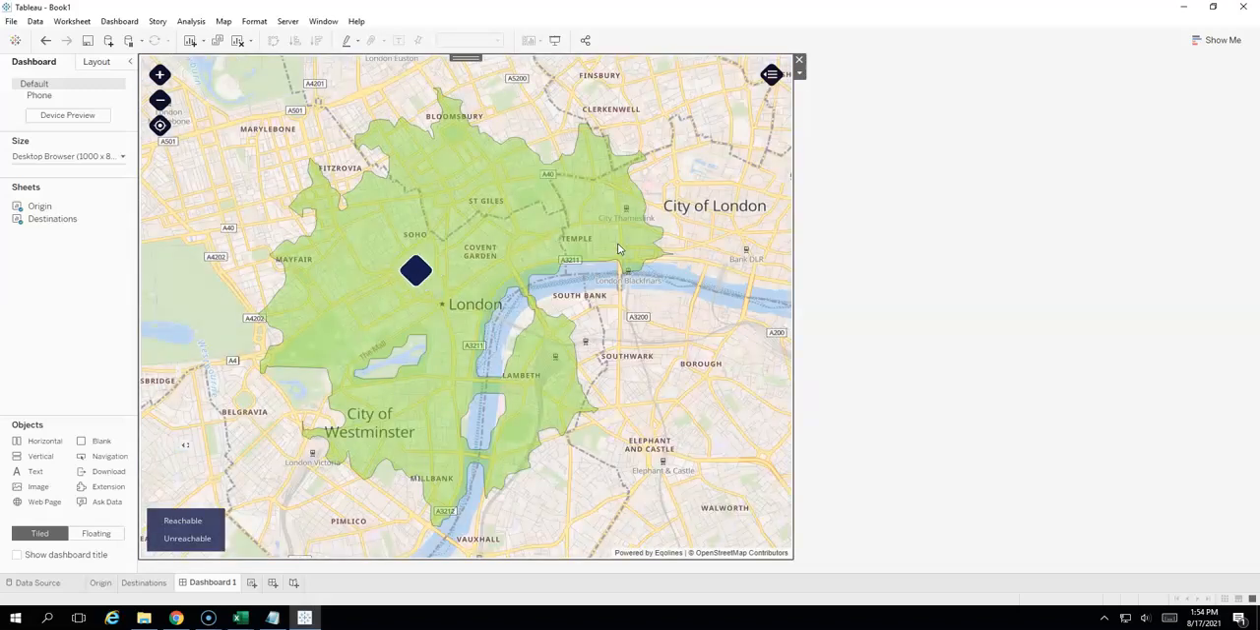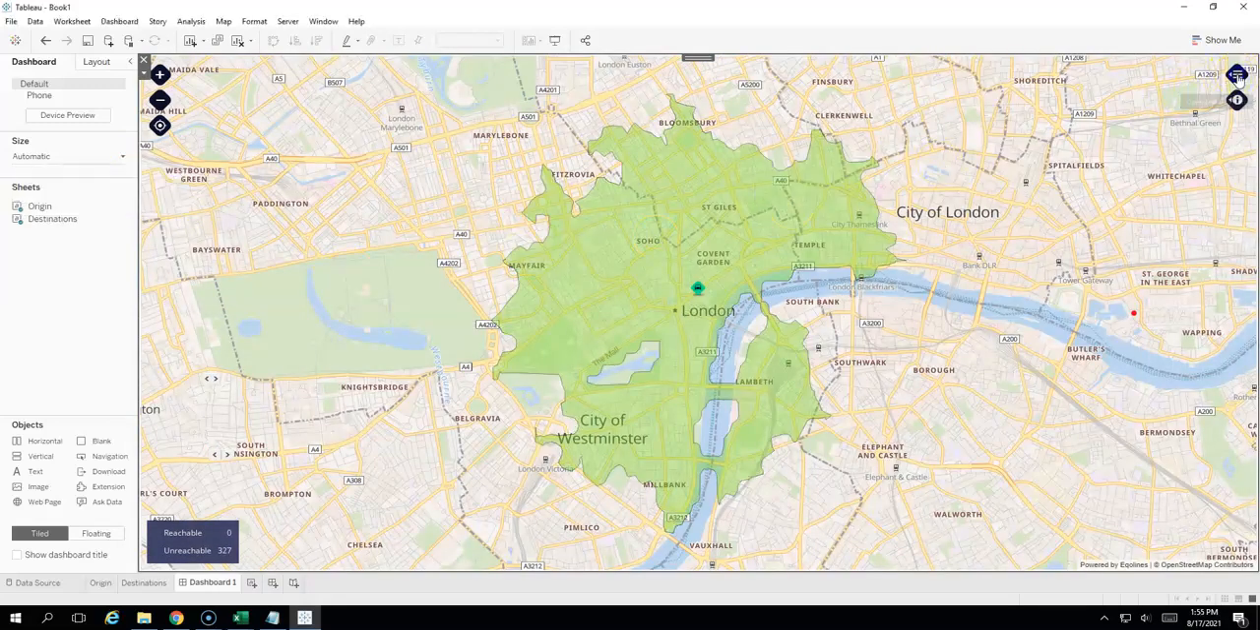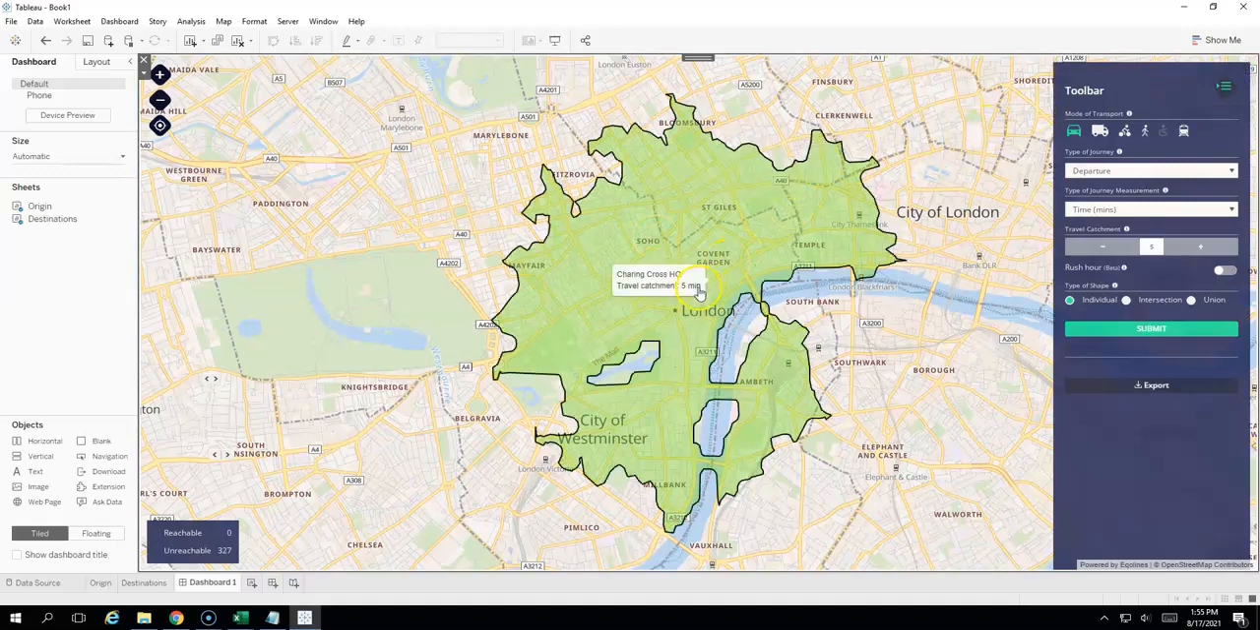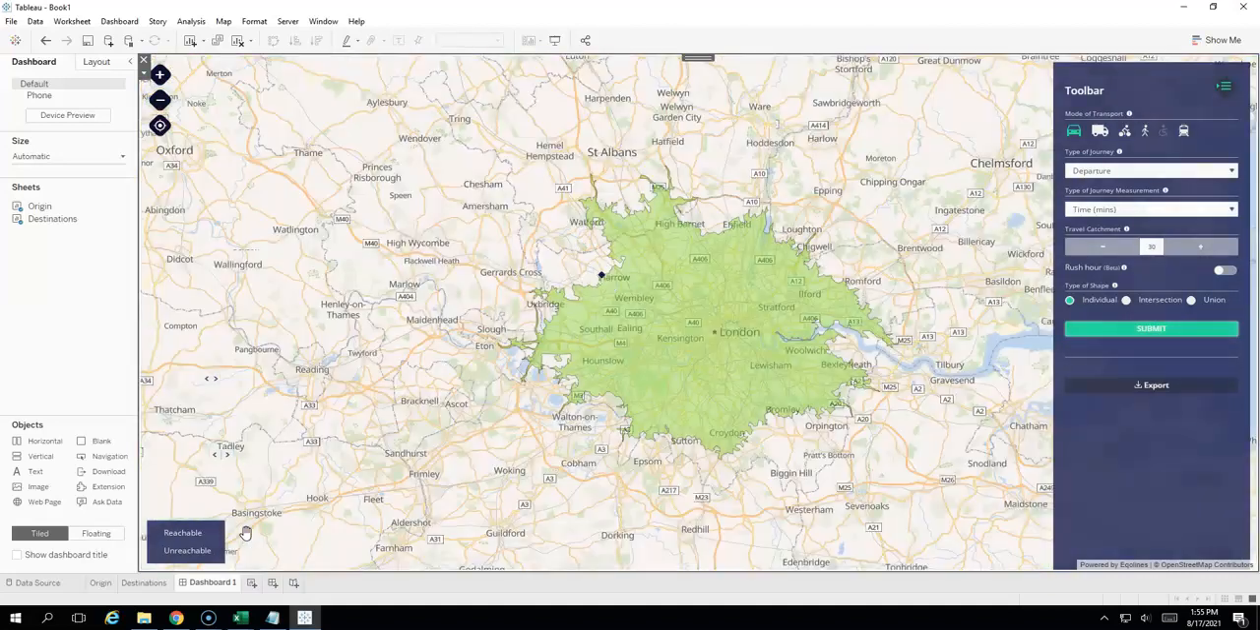And all that information from the data sheets will now be brought into this map. Let's maximize that from the fixed size through to automatic, and then open up our parameter space. So there's our origin, our single origin, and at the moment all 327 destinations are unreachable, but we've only got a default here of a 5-minute car journey from that central point. So as I increase this up to 30 minutes, for example, and then hit submit, I would expect the number of reachable destinations to increase.